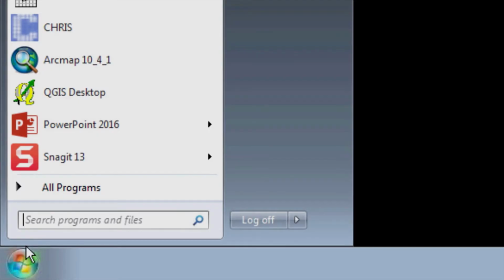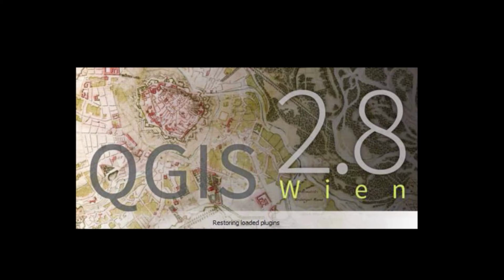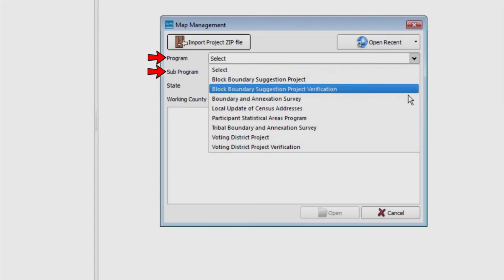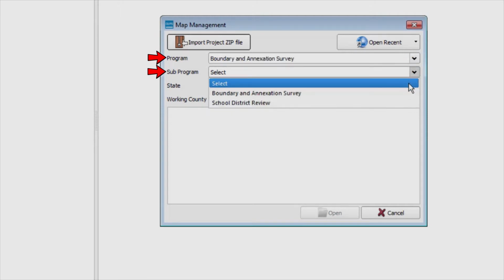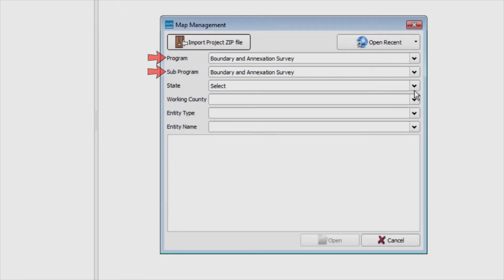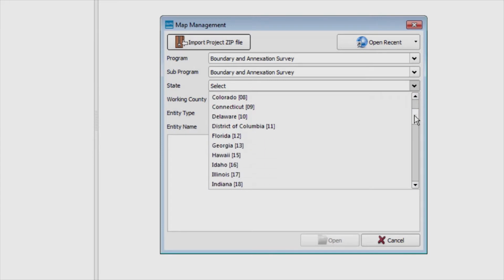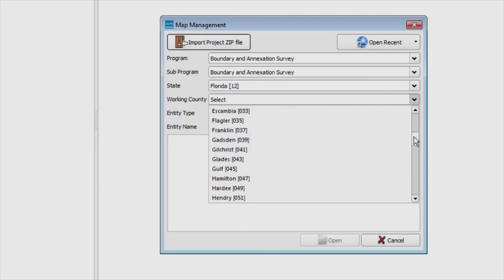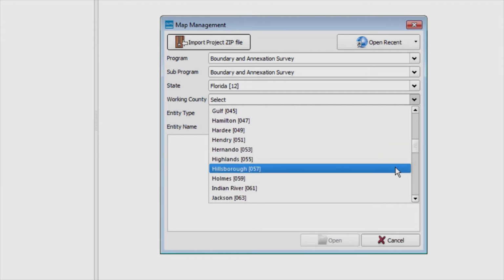From the Start menu, browse to and open QGIS Desktop. QGIS, the open-source platform that GUPS is built upon, will open. A dialog box, the Map Management tool, automatically opens with a new BAS-GUPS project. From the drop-down menus for Program and Sub-Program, select the Boundary and Annexation Survey, or BAS. Select the state and working county for your working area. Use the bar at the right to scroll up and down the list of names.